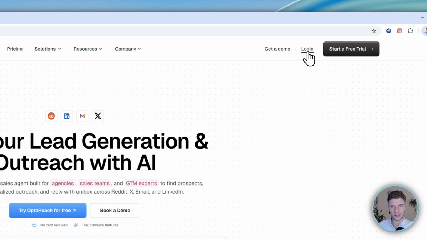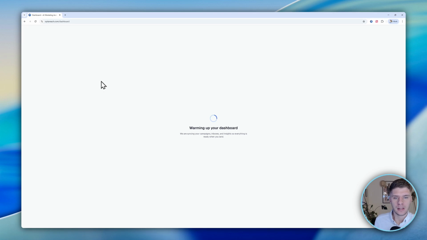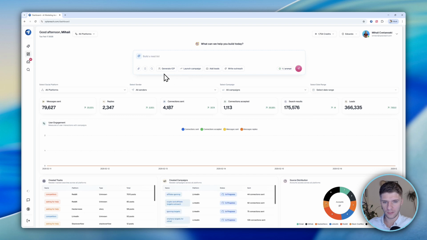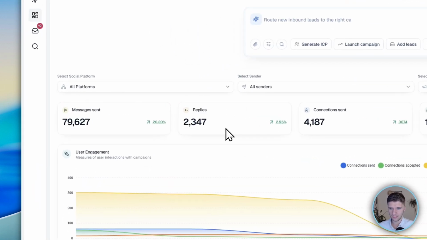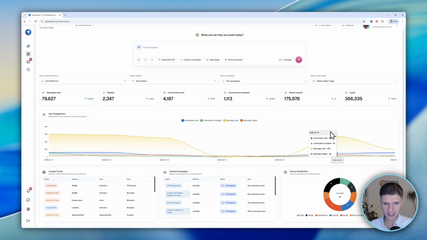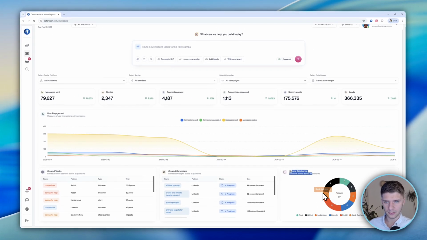So with that being said, I'm going to log in here. And once the dashboard has finished warming up, we will see an overview of our platform and what we have going on. So here we can see the agent, which is what you use to start off your messaging campaigns and to identify leads. Here we have an overview of the messages we've sent, the user engagement, so messages sent versus replies, track searches as well, so that we can continuously monitor keywords being used across different platforms, campaigns that we have running, and the source distribution of accounts that we have connected to this workspace.